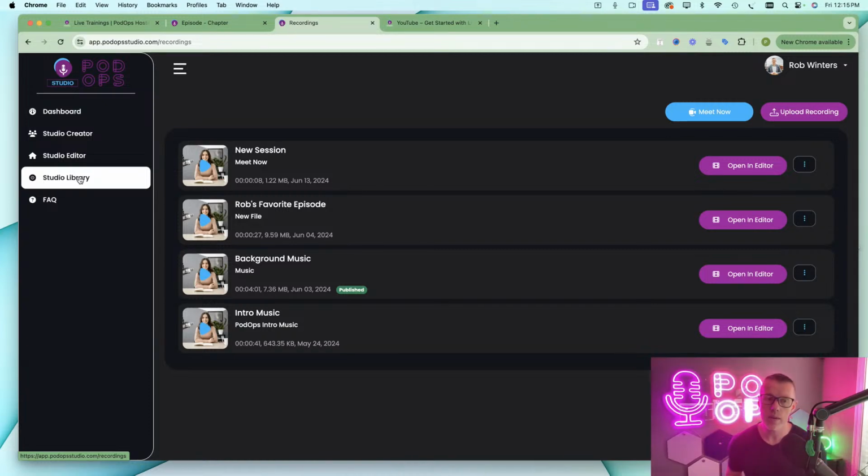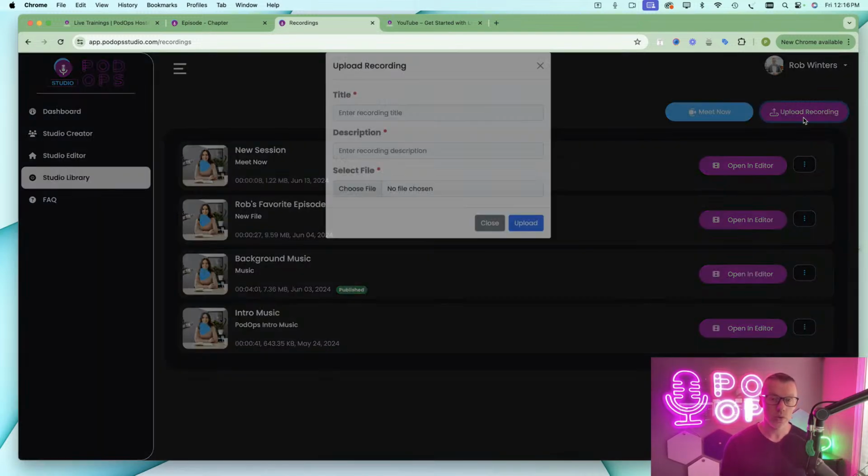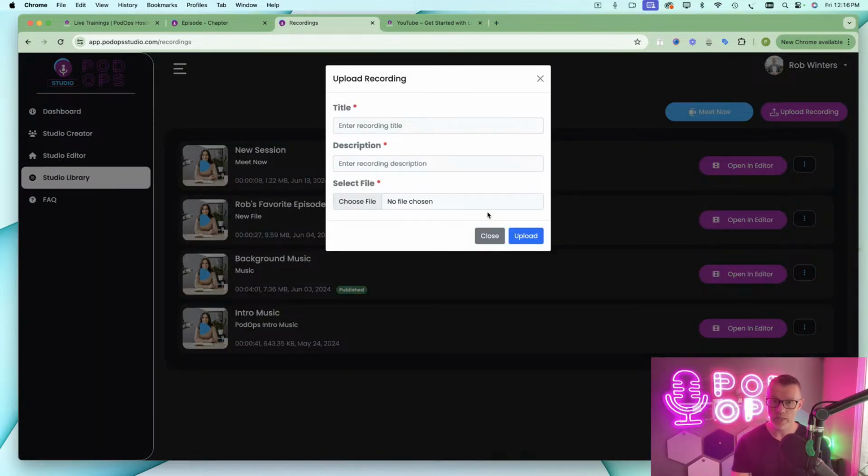So the Studio library is meant to be your repository for all of your audio and video content. So any of the sessions that you record or live stream like we're doing now, if you record them to the cloud, once they process, they will appear here. You'll also see in the upper right corner, we have the option to upload a recording. You can upload files directly to here.